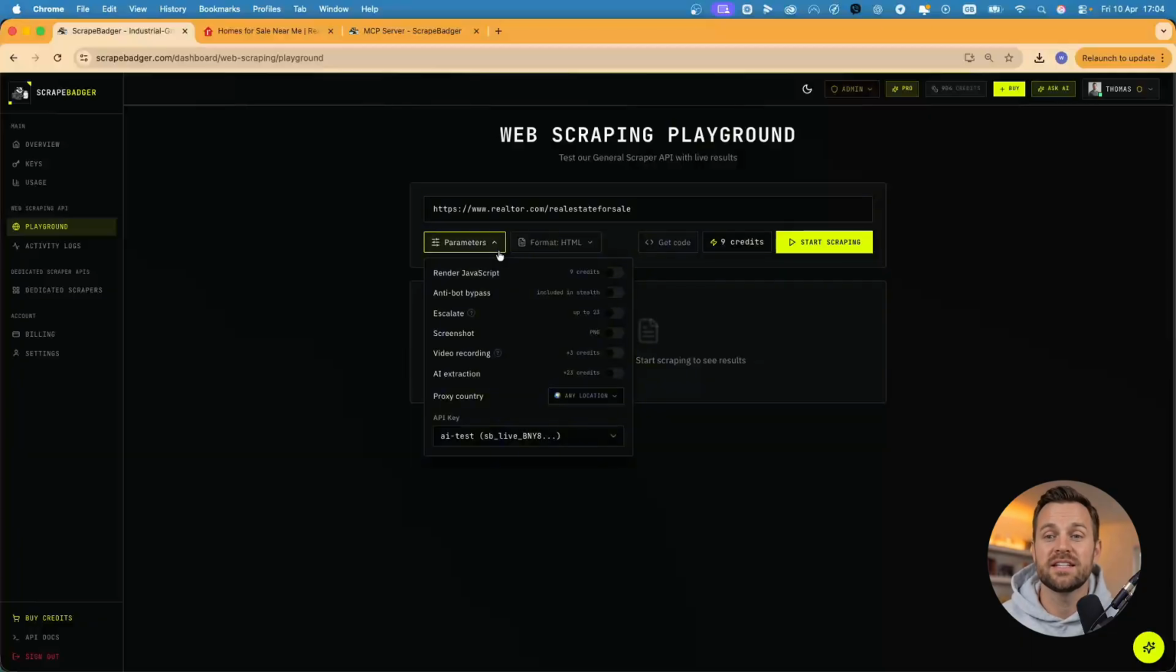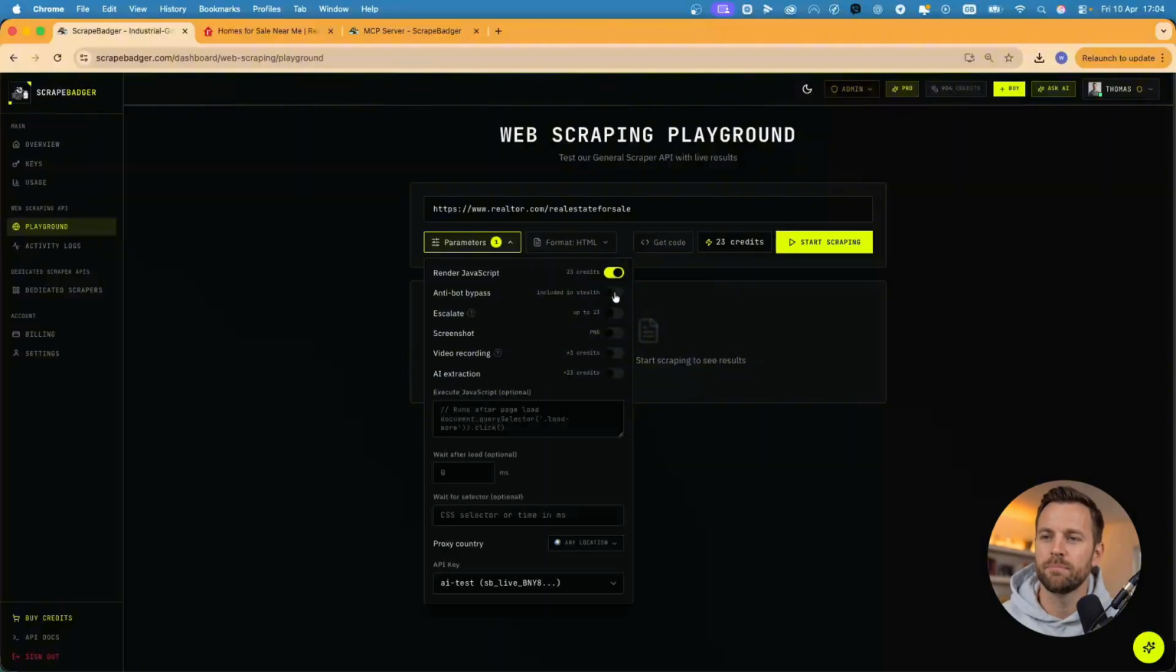Then I'll turn on settings like JavaScript rendering and anti-bot bypass. I'll also enable escalation. The good thing is, if the system doesn't need these features to scrape the page, you won't be charged for them.